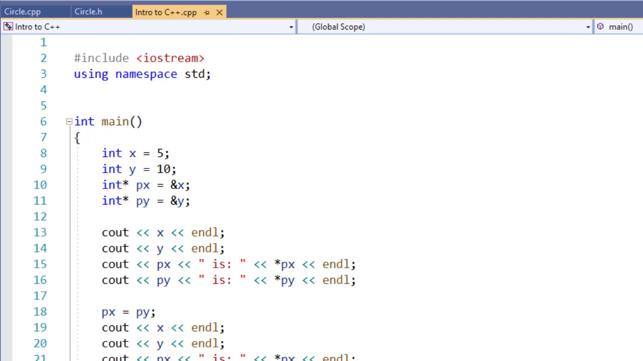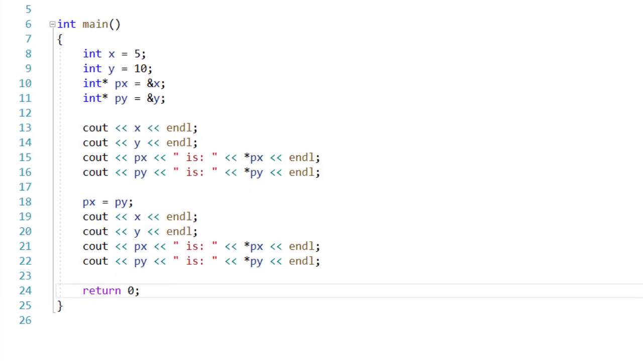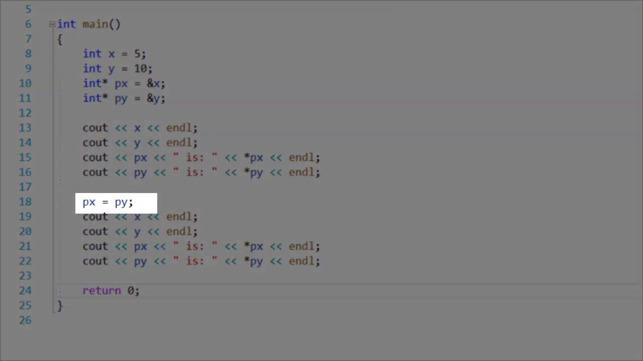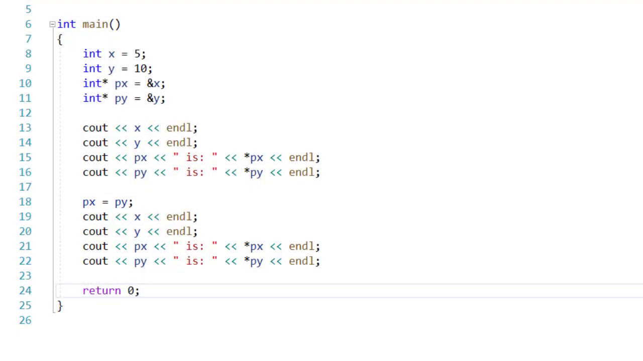And we'll print both the x and y values as well as the reference to the pointer x and the pointer y. However, then we set px equal to py. And people might be a little confused about what's really going on there. So let's run this real quick and take a look.